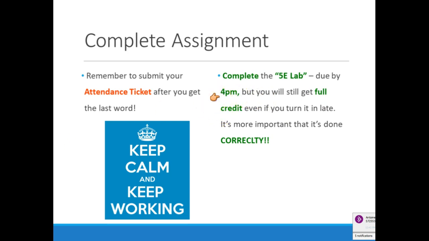Submit that, it's due by 4 o'clock, but if you can't get it done by 4 o'clock, still turn it in so that you can get your full credit. Even if you turn it in late, you'll still get full credit. It's much more important to me that you do it correctly. I don't want you submitting garbage labs because that's super disappointing to me. I much prefer you to do it well and turn it in when it's done well. Smiley faces if you understand.